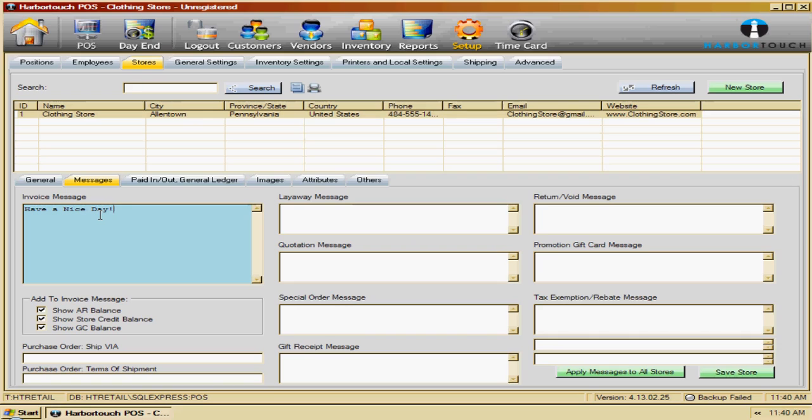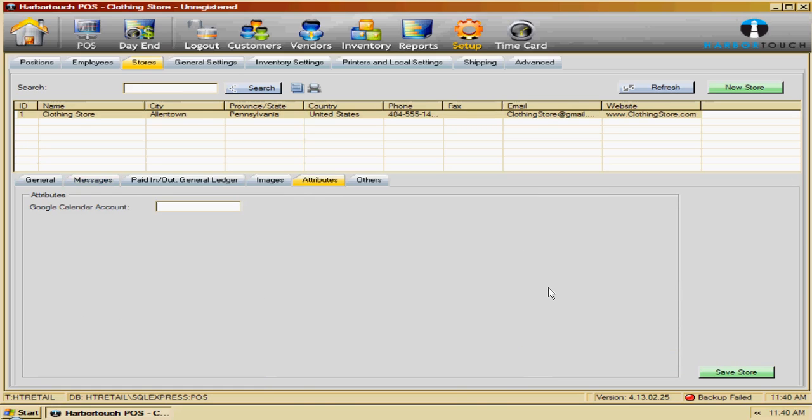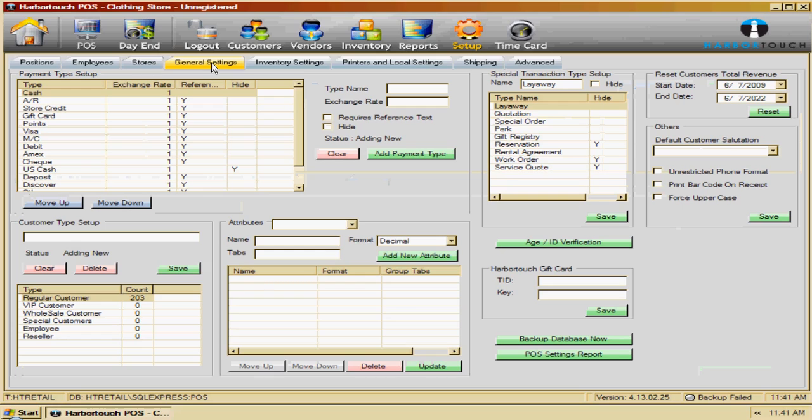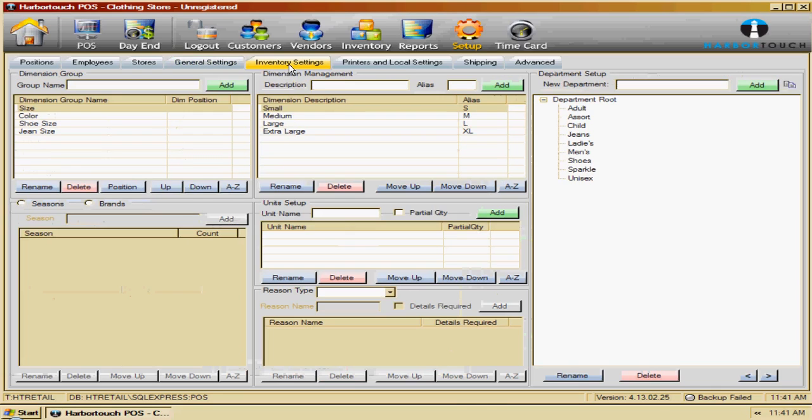There's an attributes section, which is commonly used for the store for information such as a Google Calendar or an email account. In general settings, we can create new payment types, customer types, or attributes. We can also have access to manually back up our database if we choose. Within inventory settings, we can add our departments, dimensions, and other inventory-related information. These screens will rarely be accessed after the first week when you're fine-tuning your system, but as you can see, they are simple to use. They follow our same green and red theme.